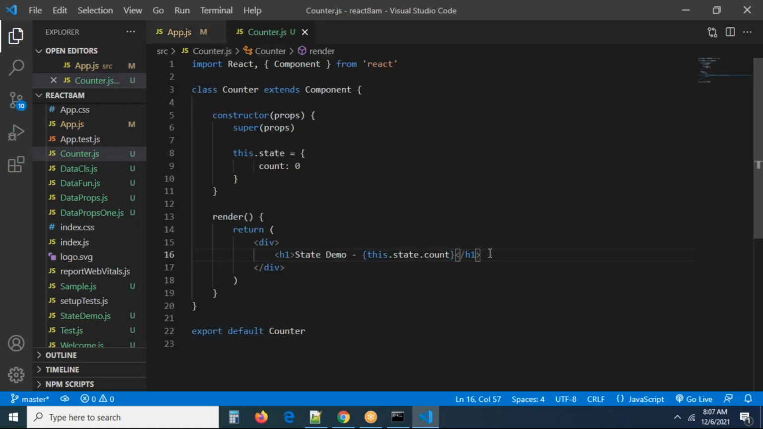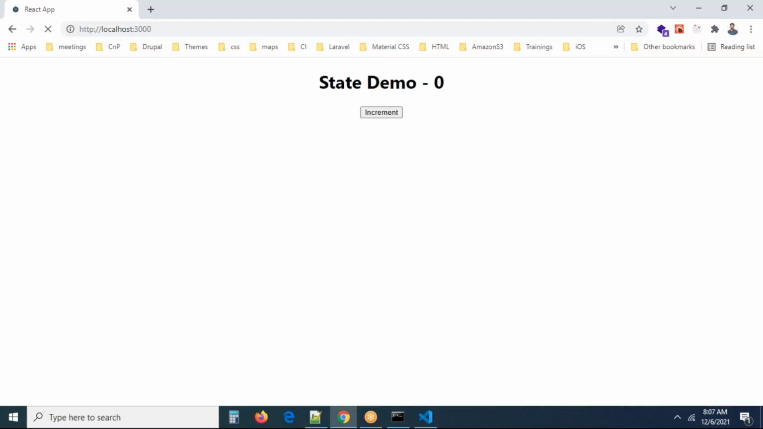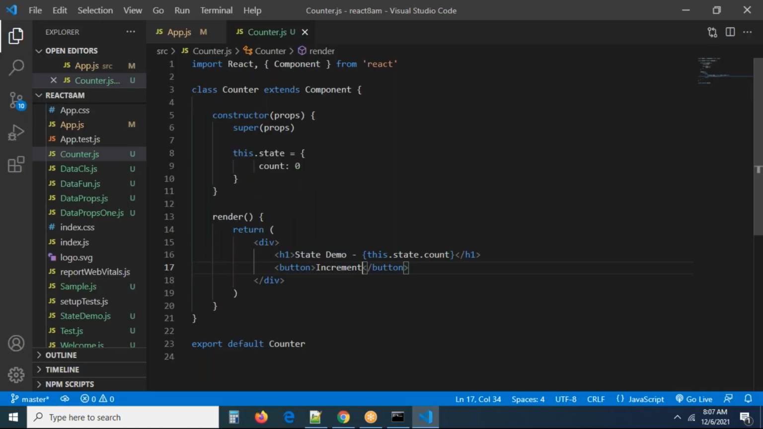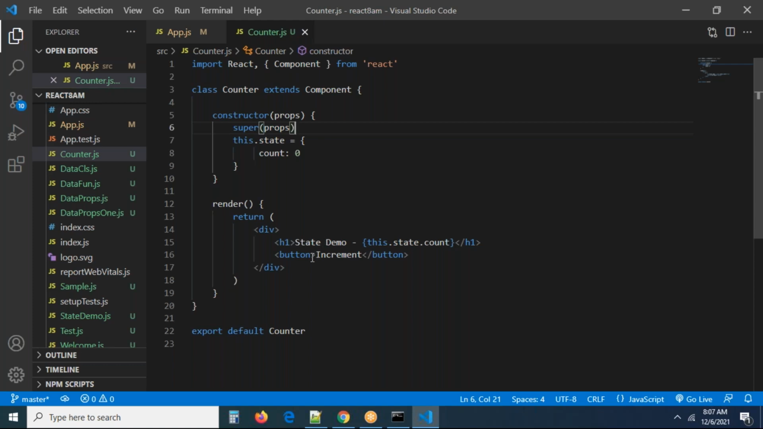Now let me do one thing. I'm going to take a button. In this button, I'm going to put the text increment. This is my button with the name increment. Now, on click of this increment button, I want to increment the value +1, +1, +1, +1 like this. Generally the same thing we can do in JavaScript also, and the same thing we can do here also. Now we can go here.